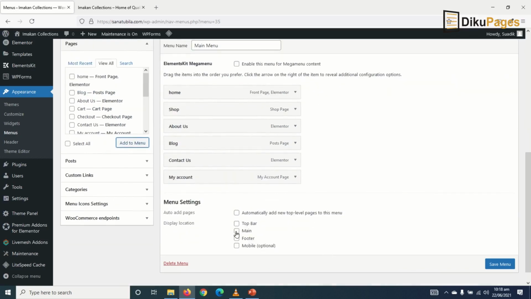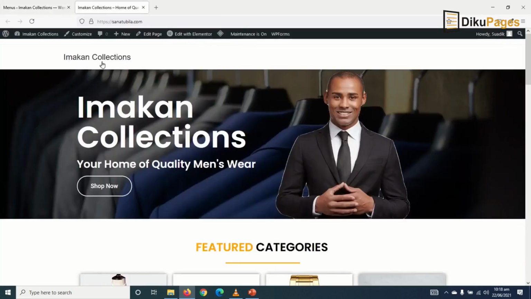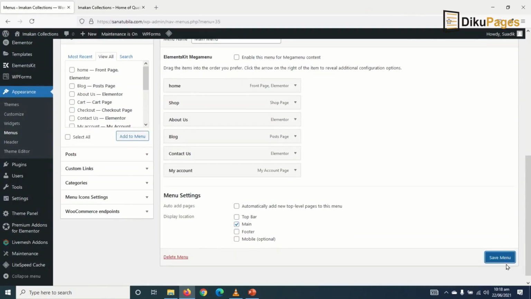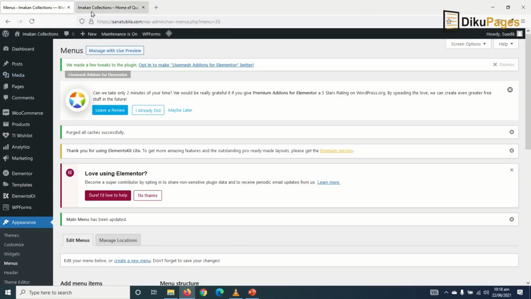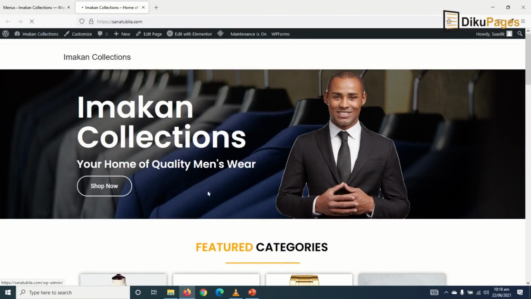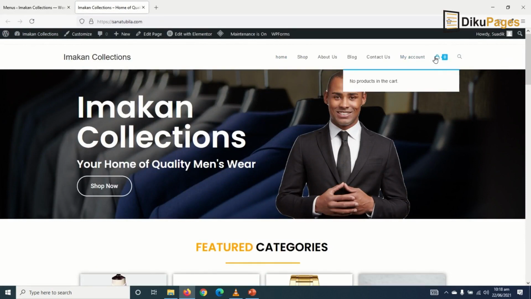Then I assign it to main. Make sure you check this, otherwise it will not display on the main menu. So I'll go back there, click on save menu. Now I'll go to the front end, refresh, and it will appear right here. And it will also come with the cart icon as well as the search field. Awesome. So that's it on how to create our main menu.